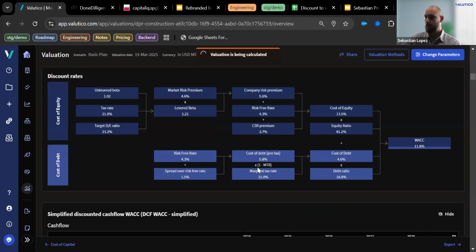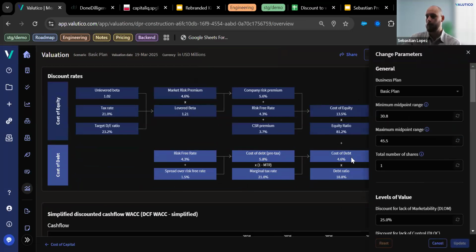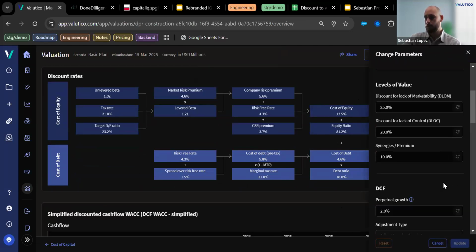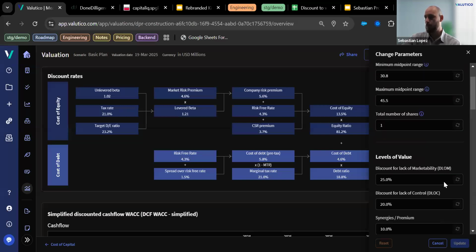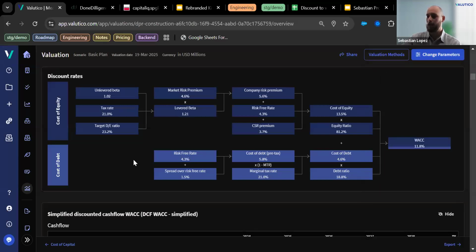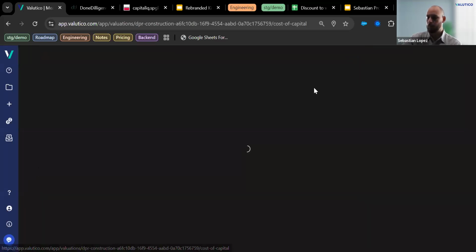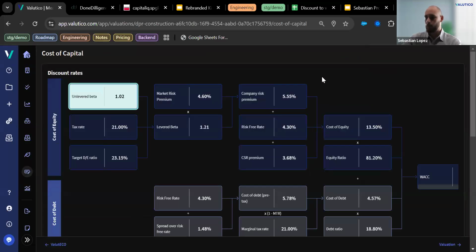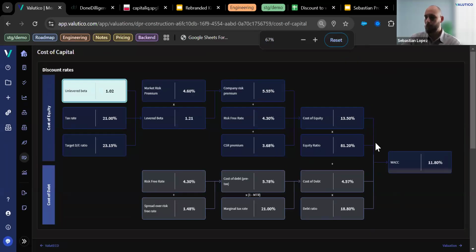And before this release, to change any assumption or parameter here, you needed to go to the change parameters section at the top and just find the discount rate section. As you can see right here, there's no more discount rate section because we have added an own independent cost of capital step right before the valuation overview. So if we go to the cost of capital step, you're going to see the same WACC tree, but this is a little bit clearer and a little bit more easy to understand.